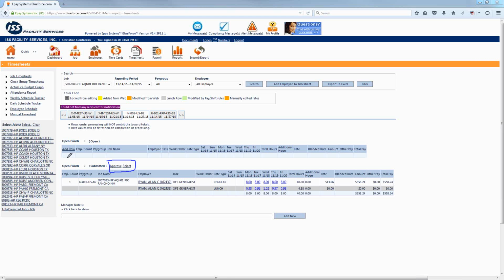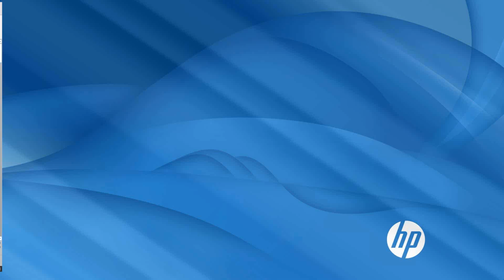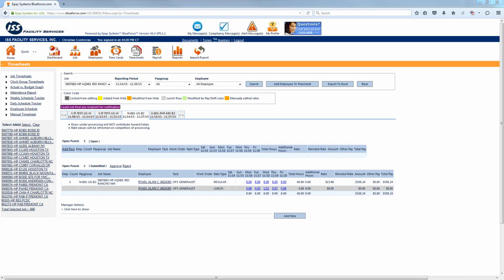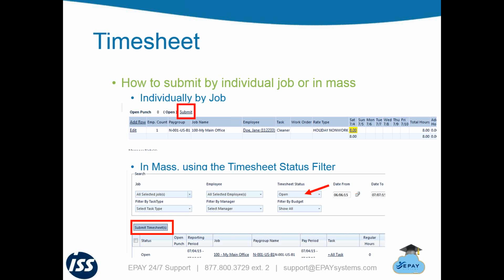But that's how you would go in initially to submit a timesheet. Now, what I'm going to show you here real fast. Let me go back to my slides real quick. All right, let me go back to where I left off on my slideshow. So I'm going to show you the mass version a little bit, but individually, you open up the job on the job timesheet, review the total hours, and then click on submit. And that's kind of where we're at.